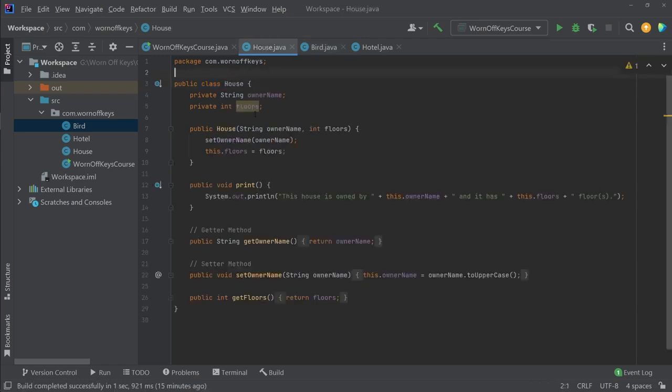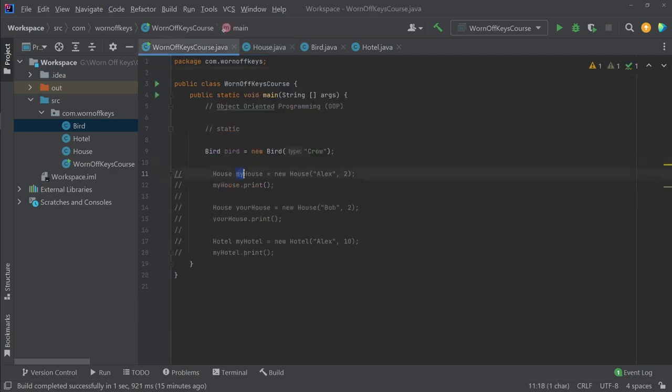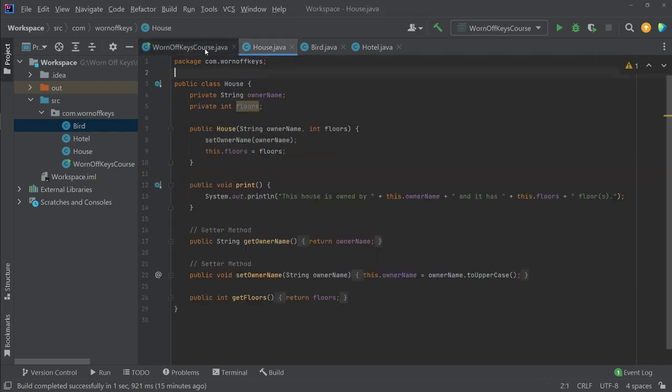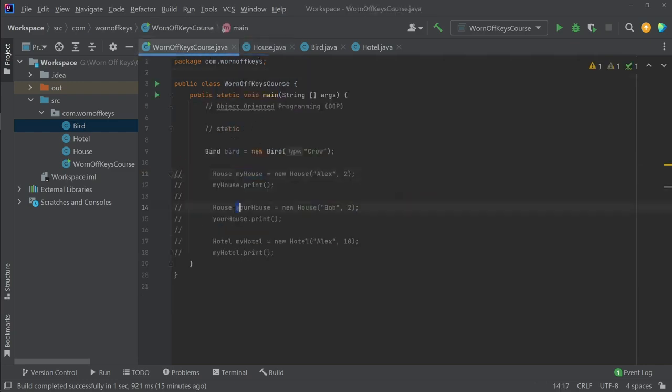Like I mentioned, the house has the owner name and floors that are bound to each individual object created from this house class. So in our main file here, we have my house, which is going to have its own properties of owner name and floors. And then your house will have different properties, also called owner name and floors, and my hotel will have the same thing because this is extending the house class.